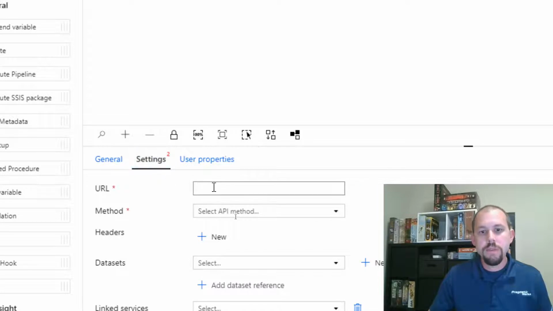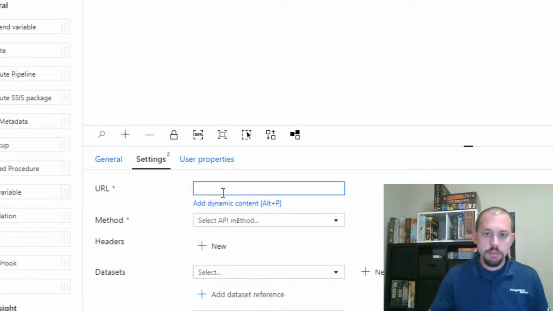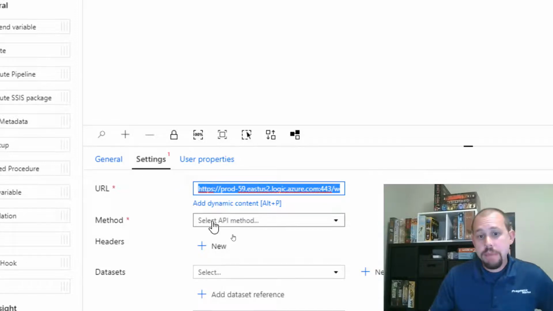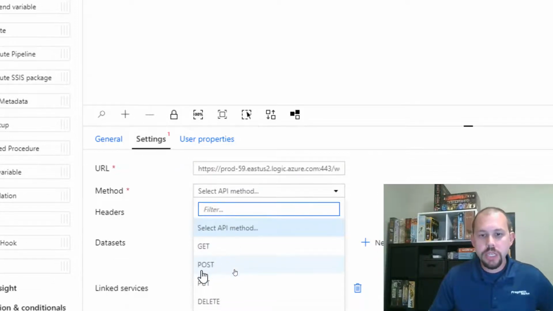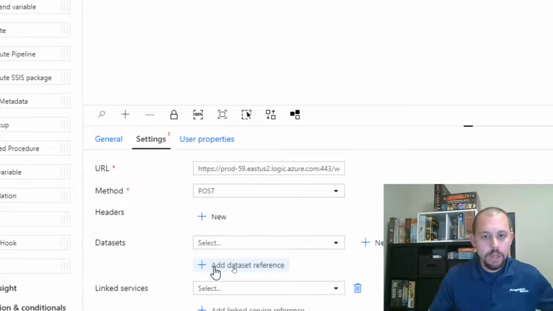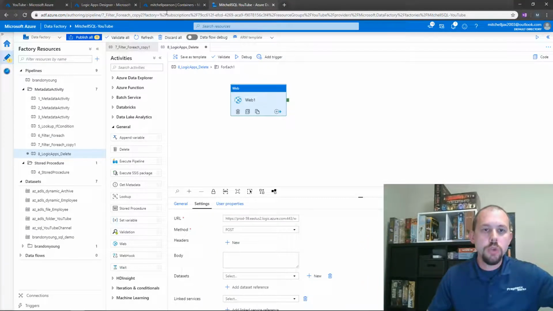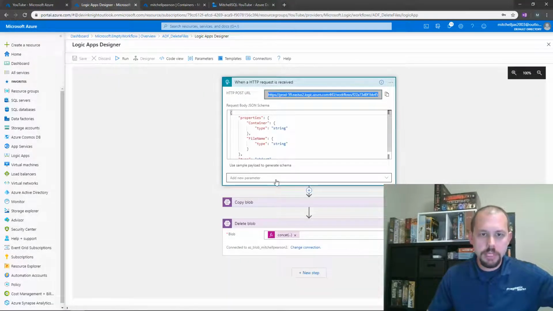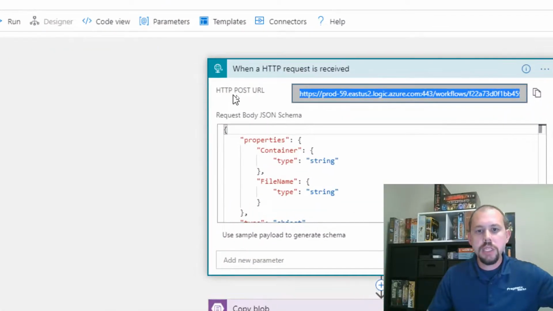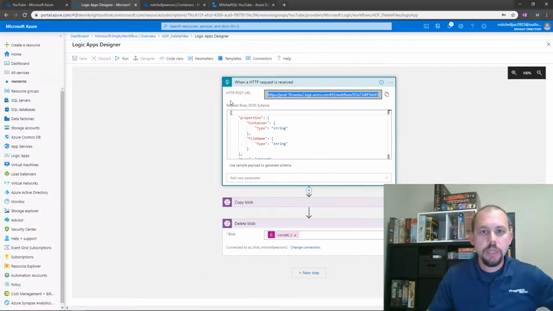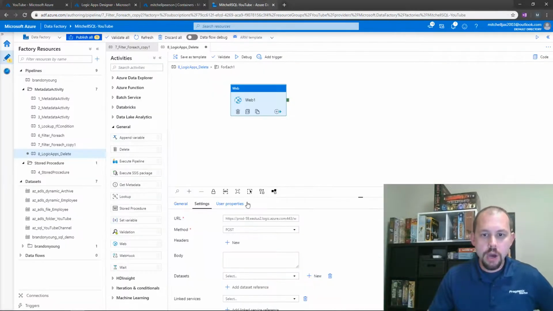You'll notice the very first thing that it asks is for that URL to make that API method call, right? And so you're going to see that it's a post API method call. The reason we know that, let me just show you this real quick. If I go back to the Logic Apps Designer, it tells you right here, HTTP post URL. So we know it's a post API call.